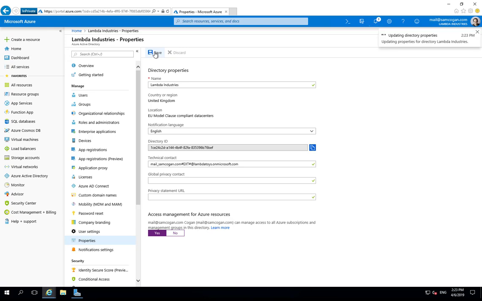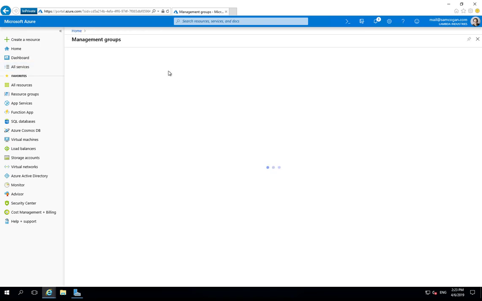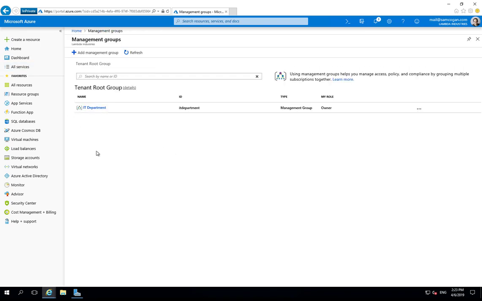because it should be a fairly rare occurrence to apply things at the root. The general advice is to only apply things at the root that have to be applied to everybody. Otherwise, do it at some of the sub-management groups. So if we pop back to our management groups, and I want to apply my admin group permissions to this root group.